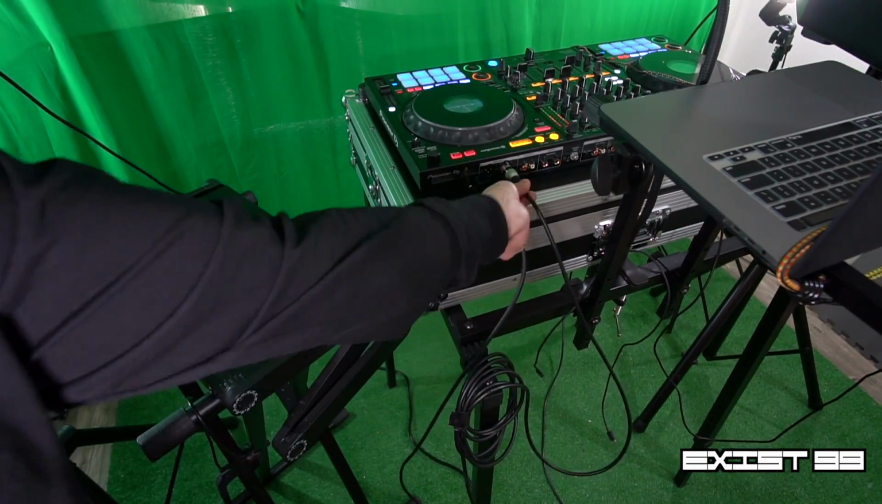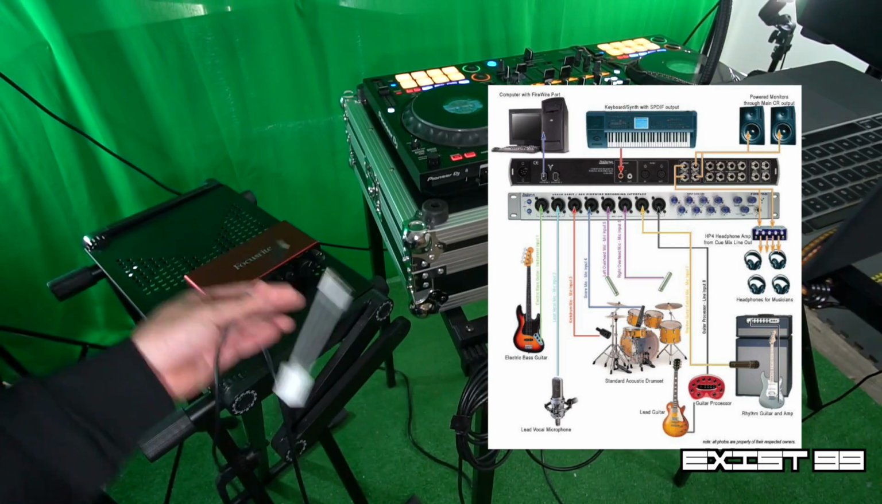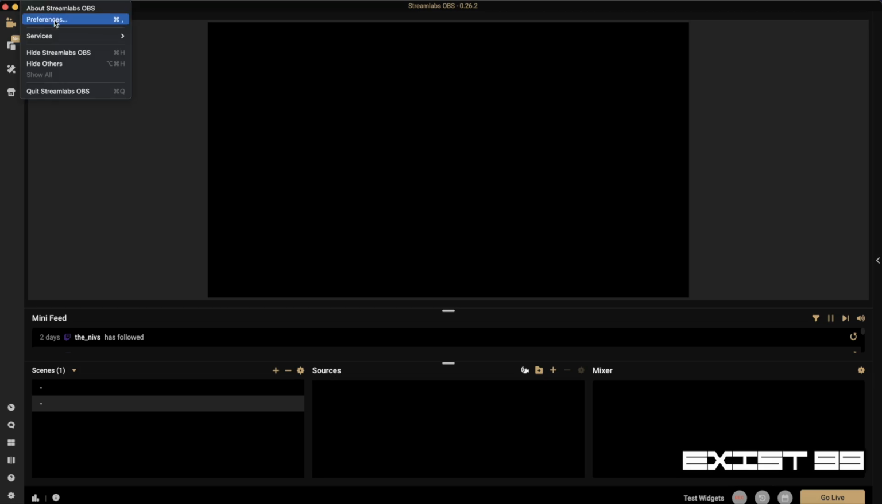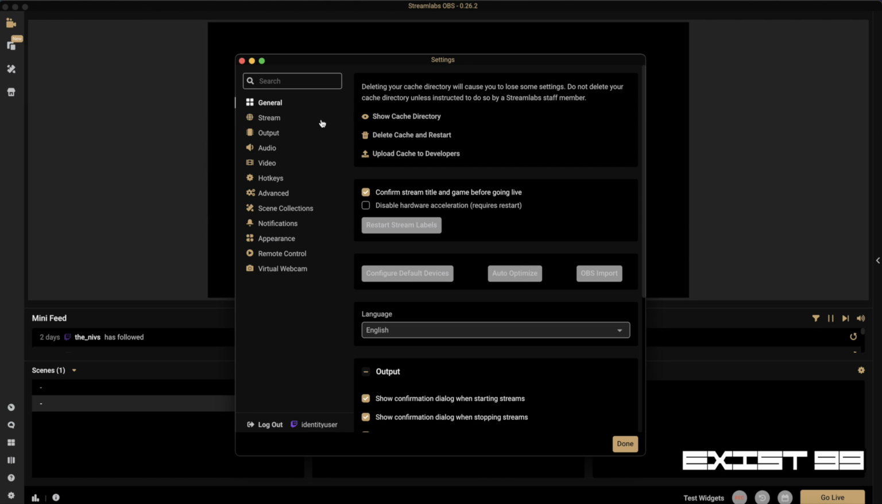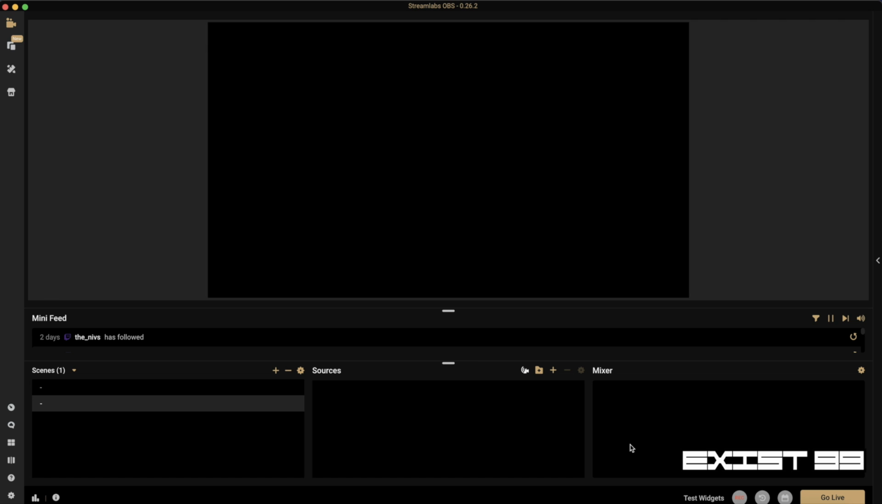First, let's set up your instruments to your audio interface or audio driver. Assuming you've got an account created in Streamlabs OBS, you can now go into your preferences, go into Stream, and link any outlets you want.